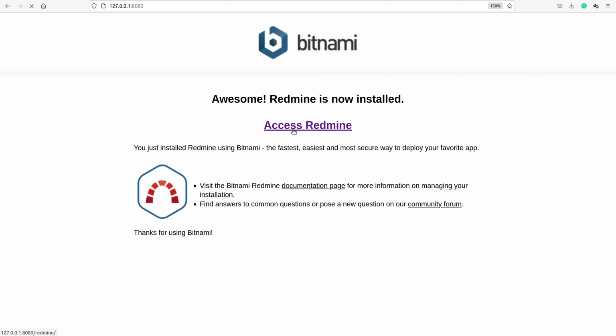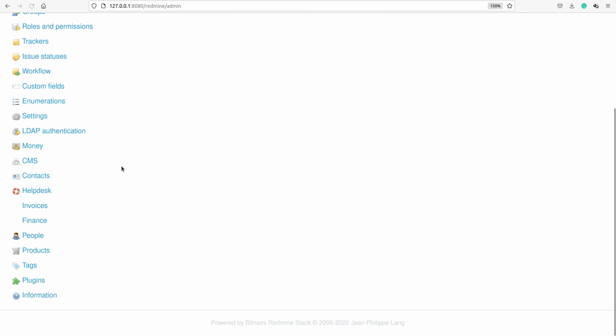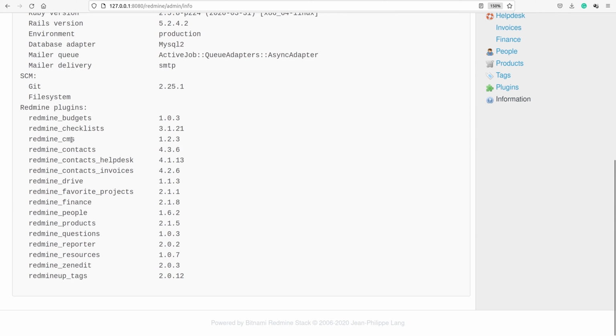We just click on Access Redmine, but still there is some time to be waited because Redmine has just started and it needs some time to load. Okay, so we see that our Redmine has just started, and we check our information here to see our plugins. We are going to install Agile plugin here.